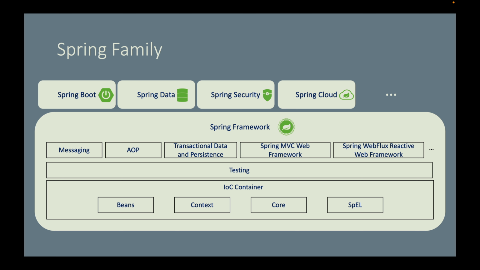When you use the Spring Framework in your project, you don't have to use all of them. You may choose which modules you need, but the IOC container is a must.